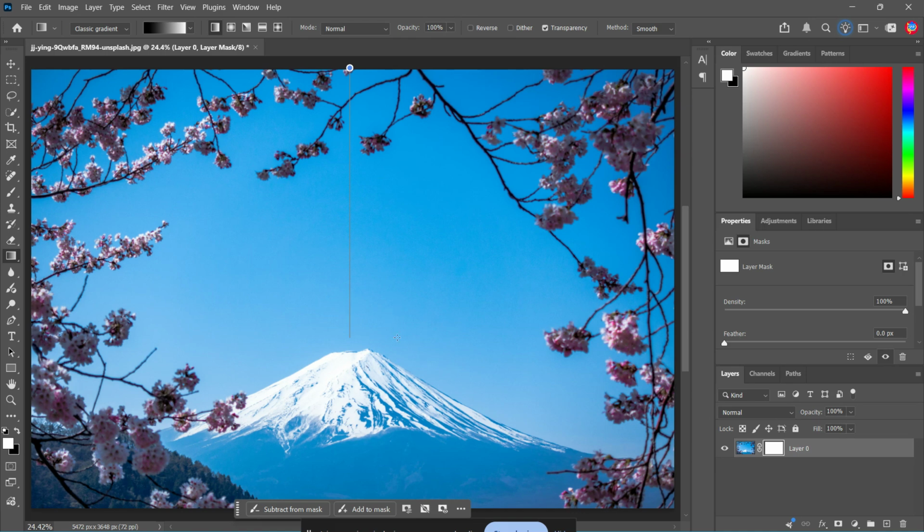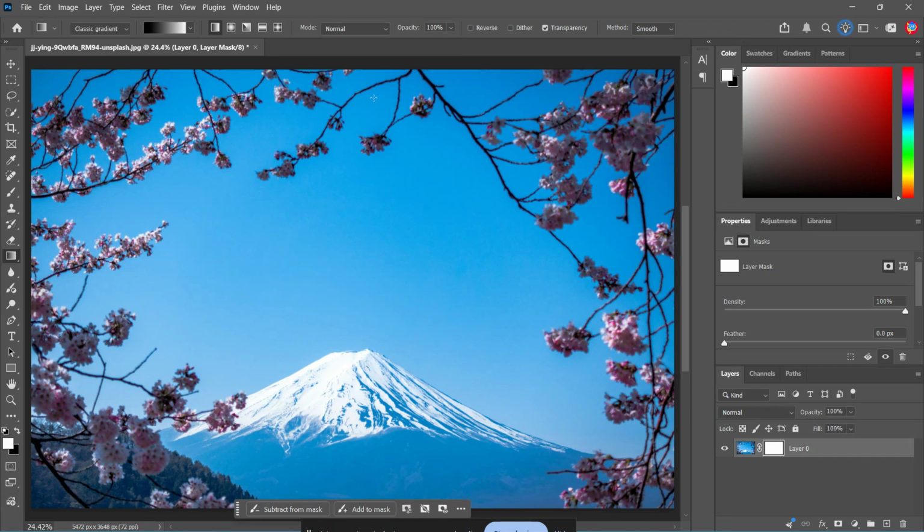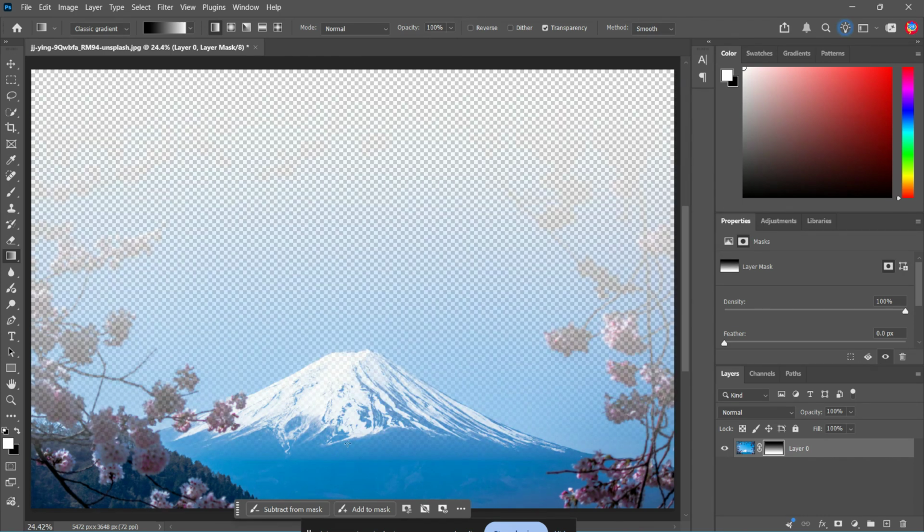When you release your mouse button, Photoshop applies the gradient to the mask and your image will begin fading smoothly into transparency. You should see that soft transition blending into the checkerboard grid, which indicates transparent areas in Photoshop. If the fade looks too harsh, don't worry. You can simply draw a longer gradient line to make the transition softer and more gradual. If the fade looks too soft and you want a more defined edge, draw a shorter line instead.